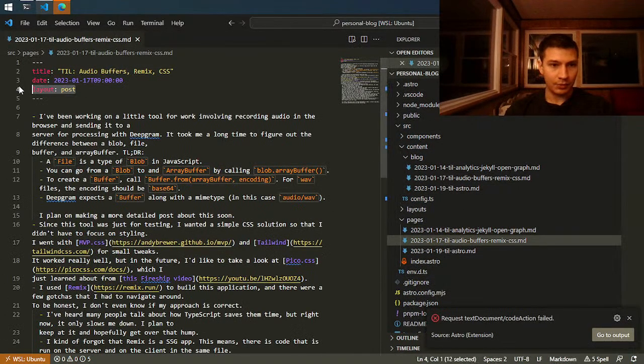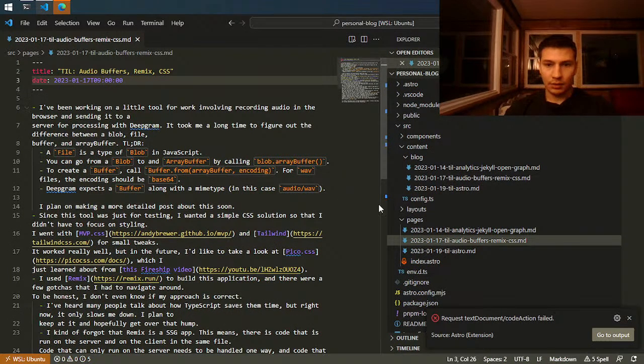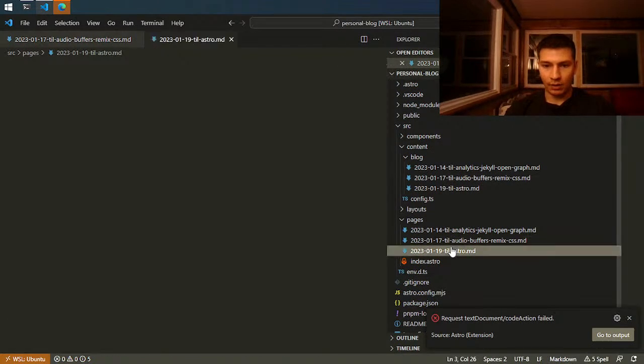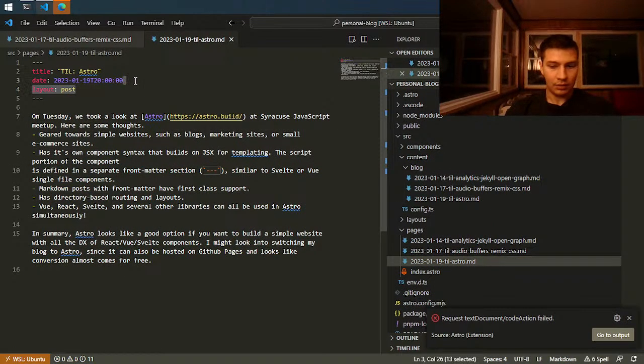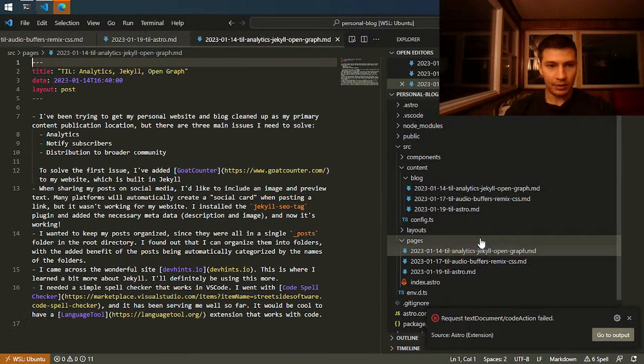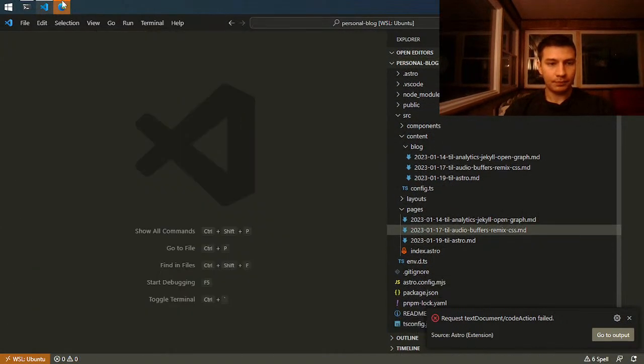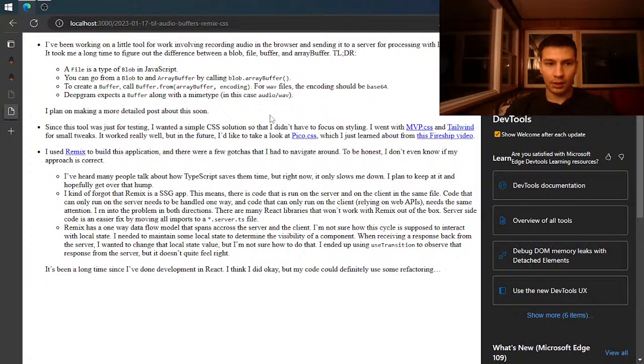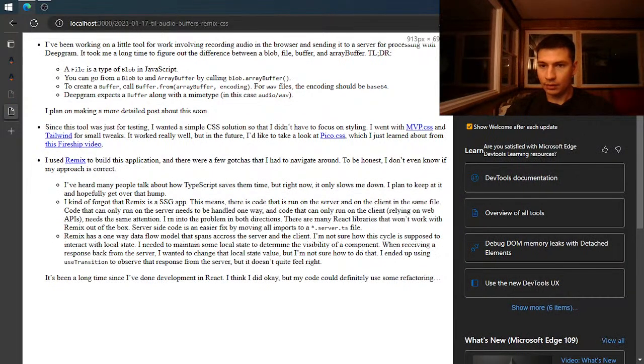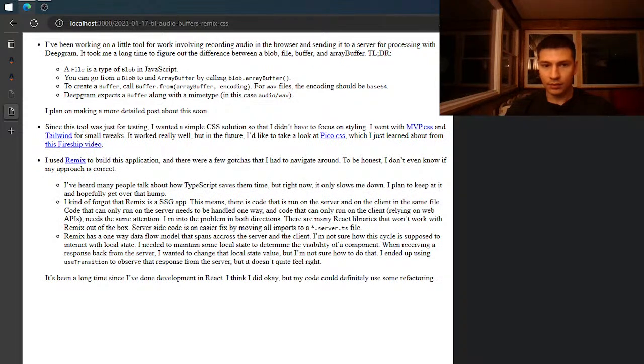So let's remove this post guy and remove these as well. Okay, remove this one. Hey, okay, interesting. Okay. That's looking all right, I suppose.